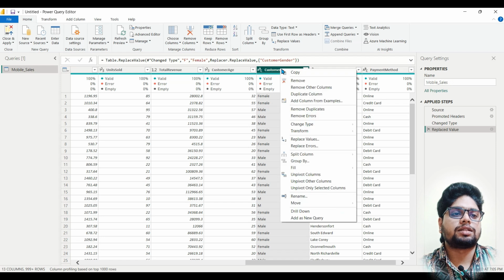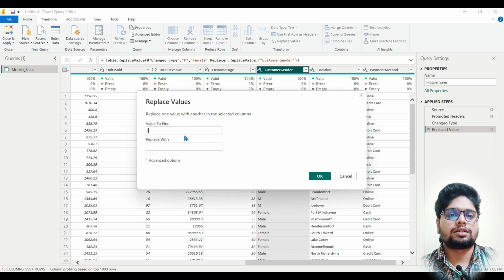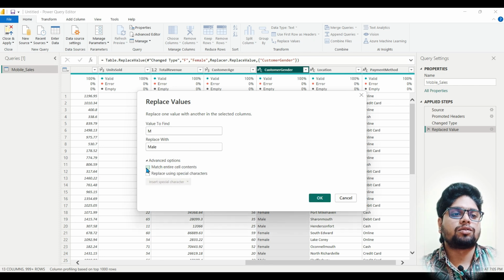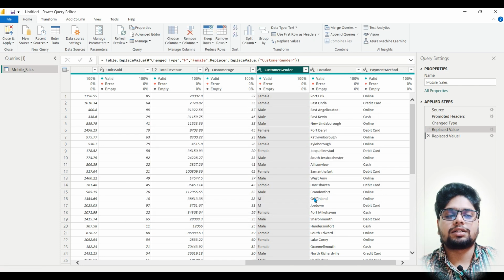So we will do the same thing for male. I'll go to Replace Values, capital M, replace with male, Advanced Options, match, OK. So this column has had all the corrections done.